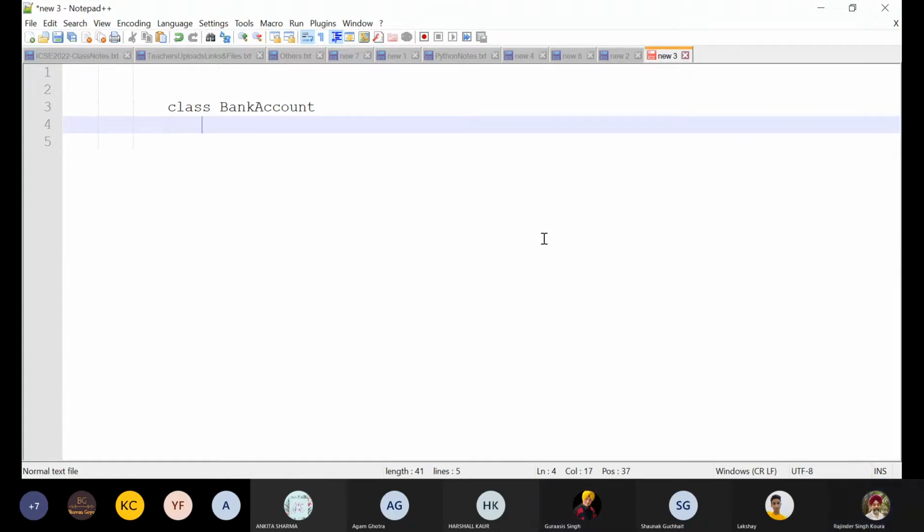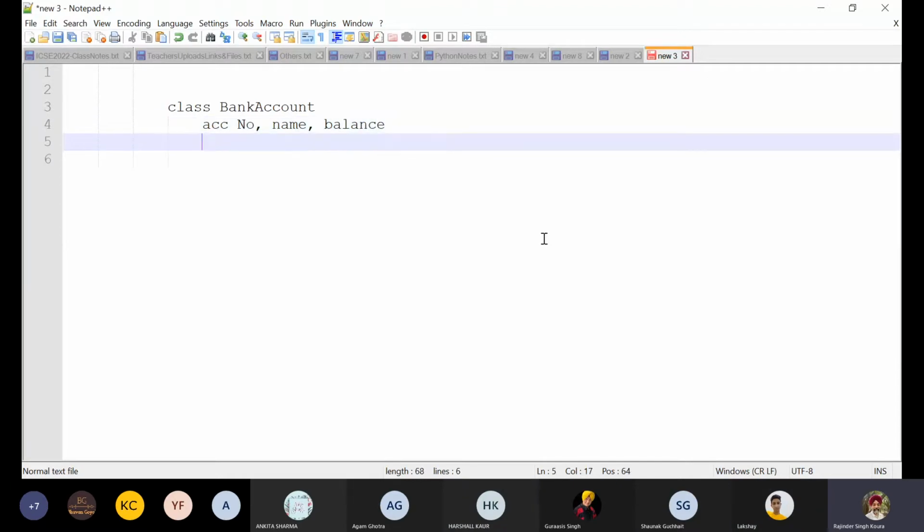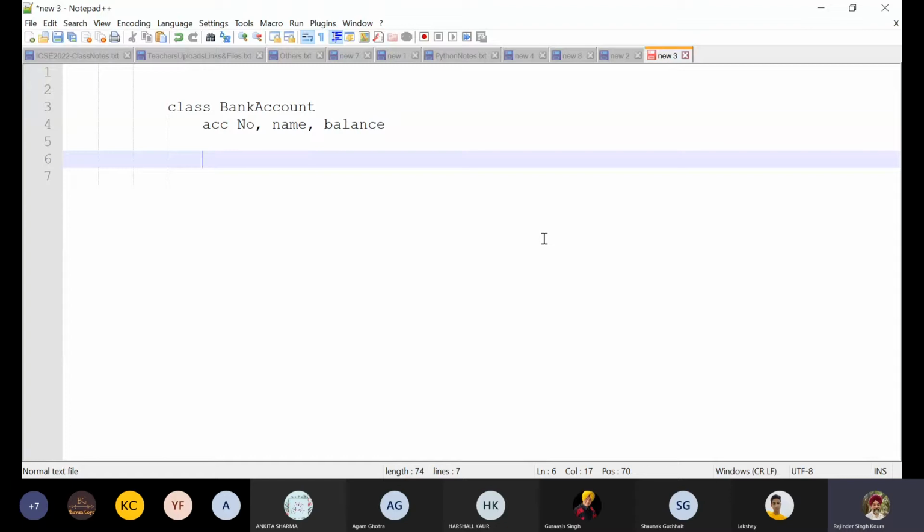Bank account number. Account number, your name, the name of the person, and amount of money. Where? In the vault. That means your money in the vault. Can we call it your balance? Yes. Okay. So this is the basic information.